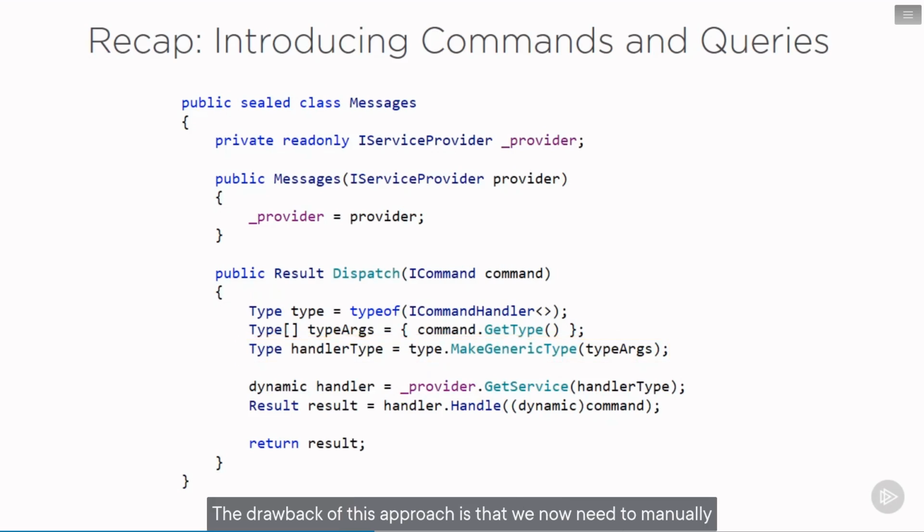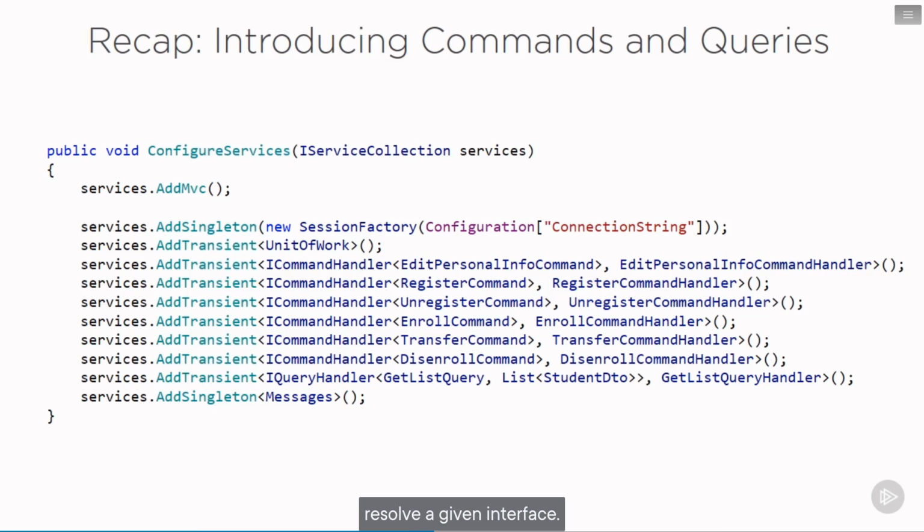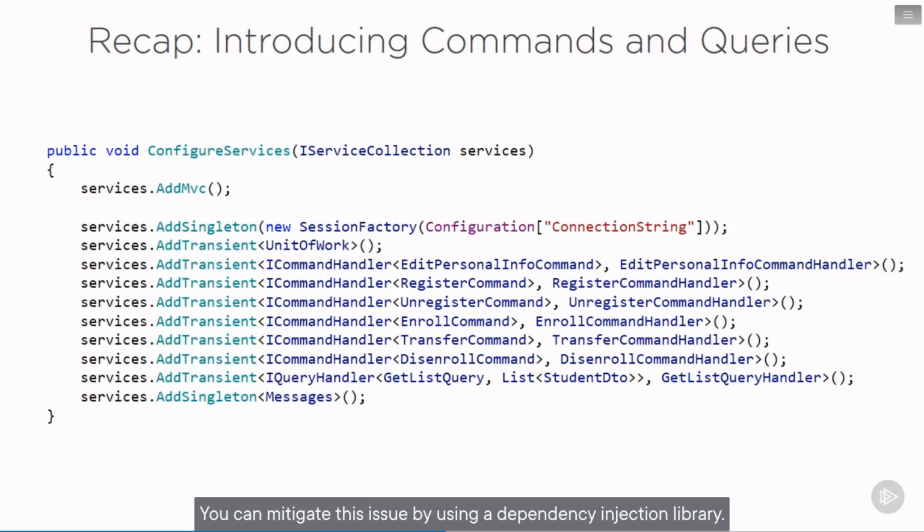Very convenient indeed. The drawback of this approach is that we now need to manually configure all those handlers one by one in the startup class, so that the service provider knows which class it needs to create to resolve a given interface. You can mitigate this issue by using a dependency injection library. Most of such libraries can scan your assemblies for all implementations of a particular interface, so that you don't have to register them manually. Or you could write this functionality yourself. It's just a couple lines of code to do this using reflection. I'll leave it to you as an exercise.